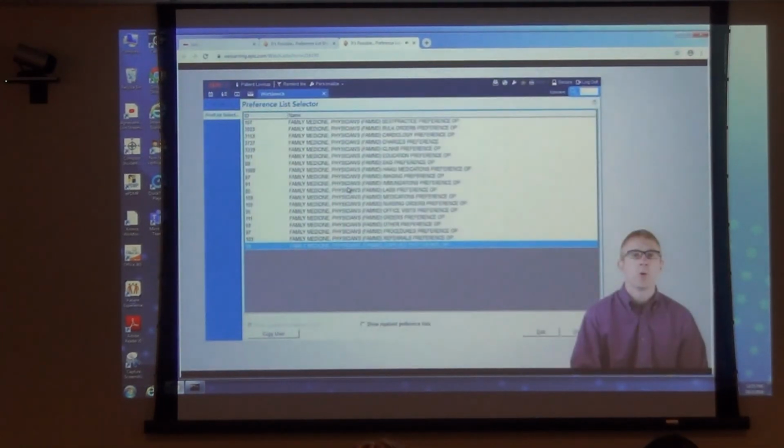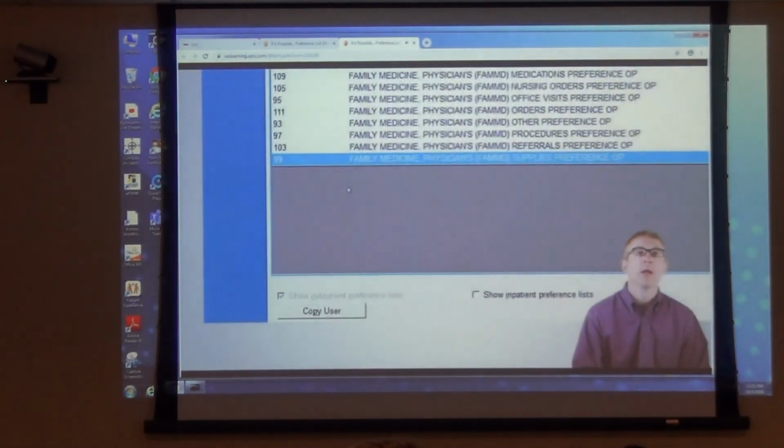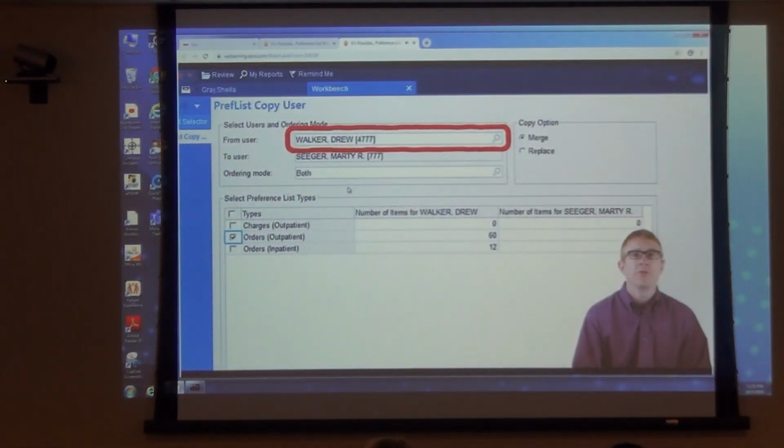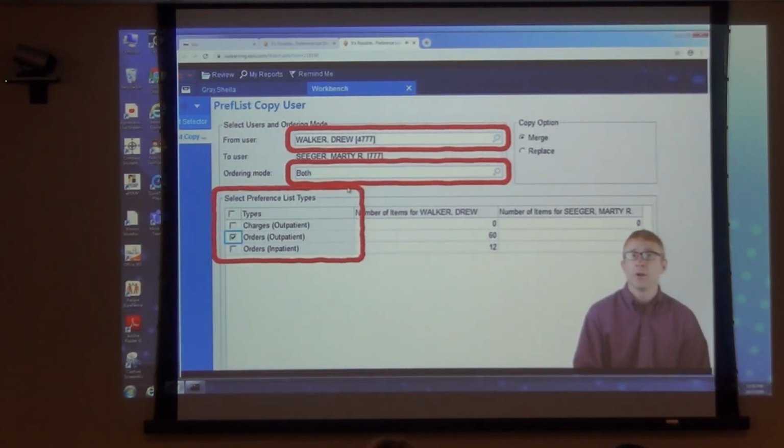You'll see a list of your own preference lists. Don't worry about those for now. At the bottom of the screen, click this button. Enter the name of the colleague who has the goods. Choose from inpatient or outpatient orders. Once their information appears, pick the list you want to copy. The orders list is typically your best bet.